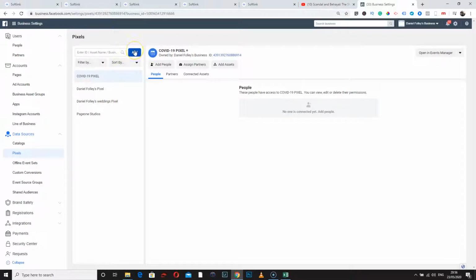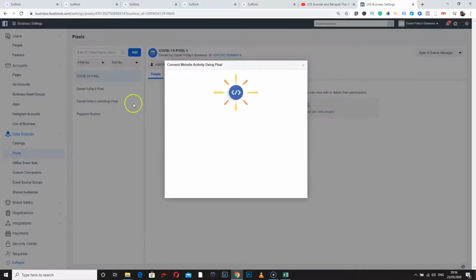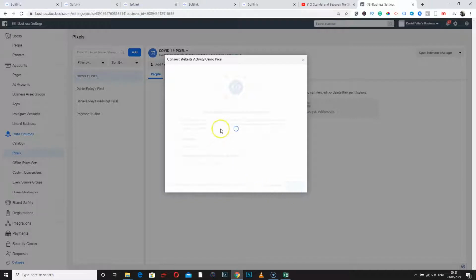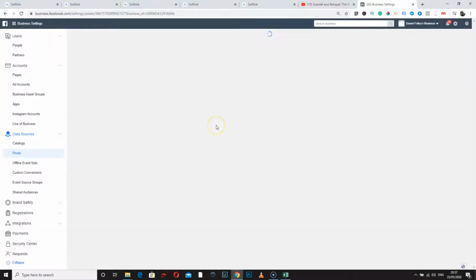So imagine I wanted to create one here. I say connect website activity using pixel. For the pixel name, I'm going to call this Content Click for the sake of this training. Check your website for easy setup is optional, I don't need to enter it. And then you go to Next.